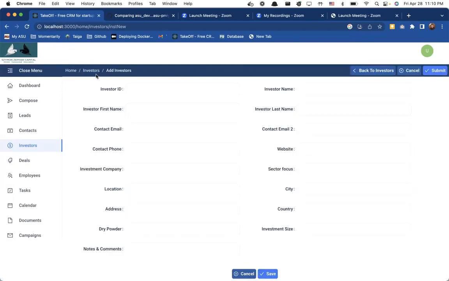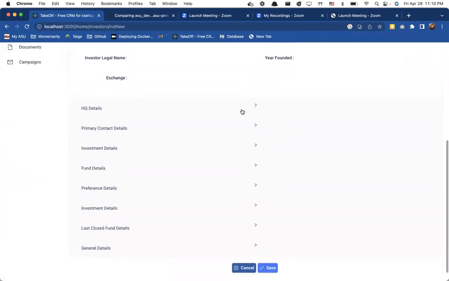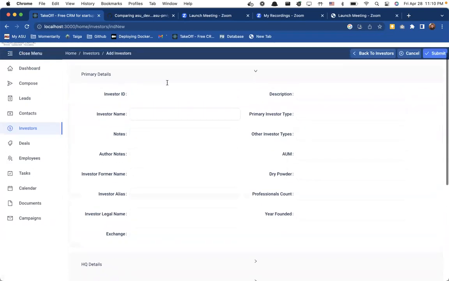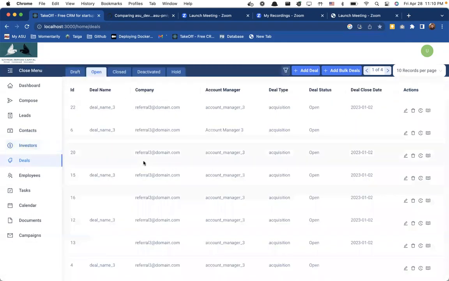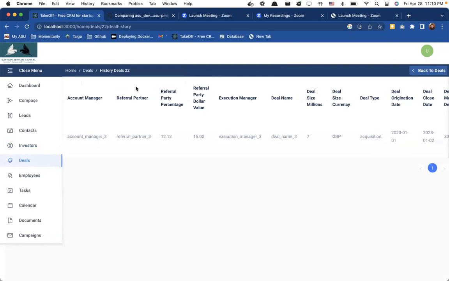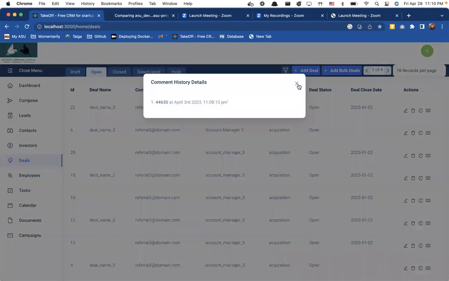However, if it's an individual investor, it can be a lot of fields, about 154 fields. I just have one institutional investor in my small application. If we are going through the comments history, it should be visible from the view itself as well. So we have that view as well.